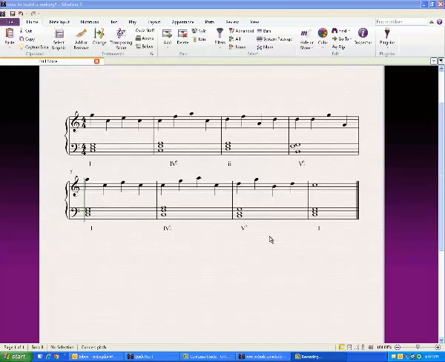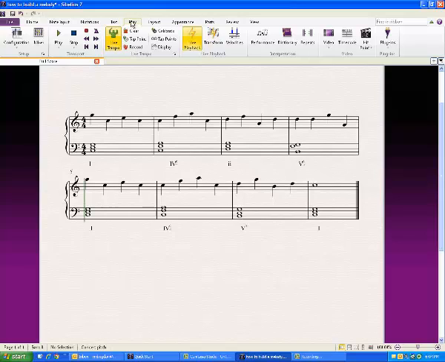Okay, very good. Let's play this beautiful melody first. So what you want to do is click on play and then go ahead and press the play button, and it's going to start sounding about now.